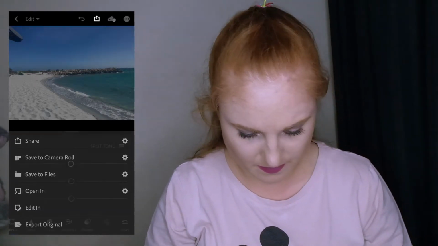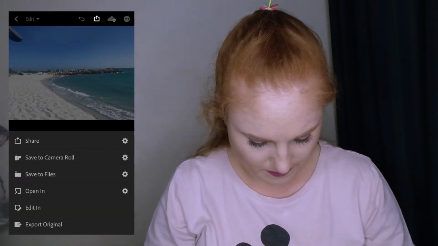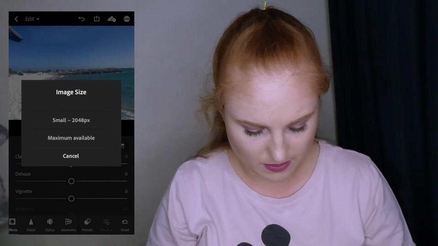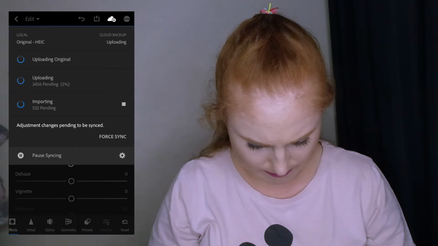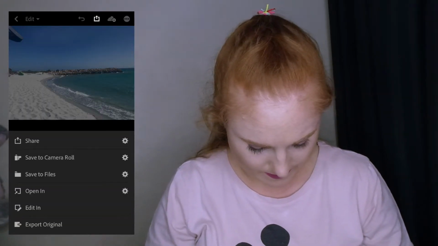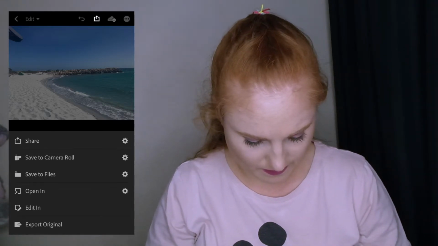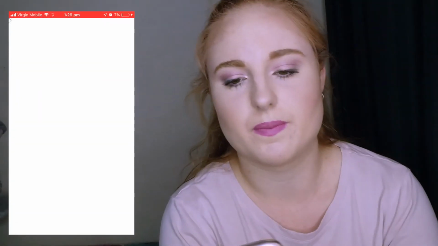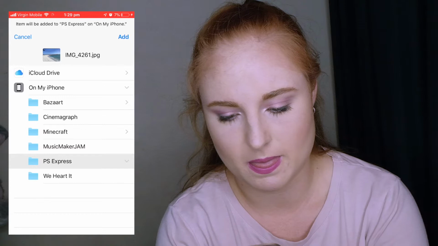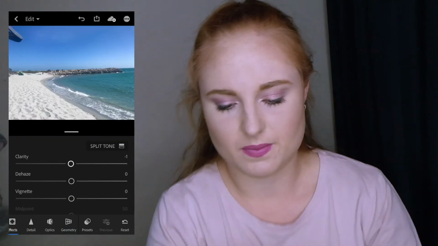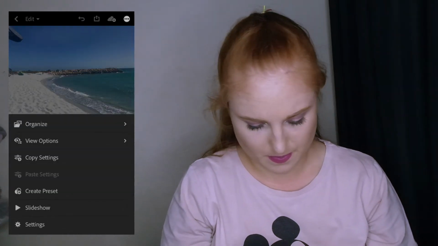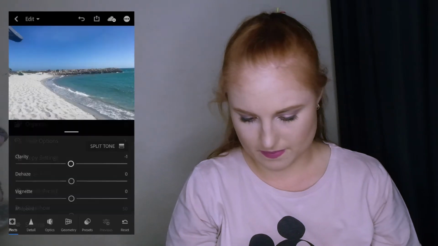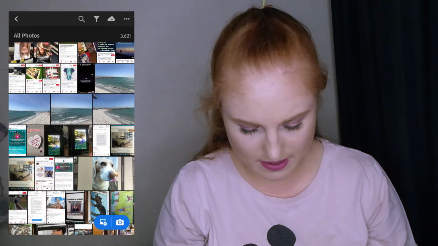I also save it to my files as well. Once I've done that, I will go back out of there, and I might pick a couple more photos to edit before, and then I'll save them all into a folder on my photos, and then I post them up.